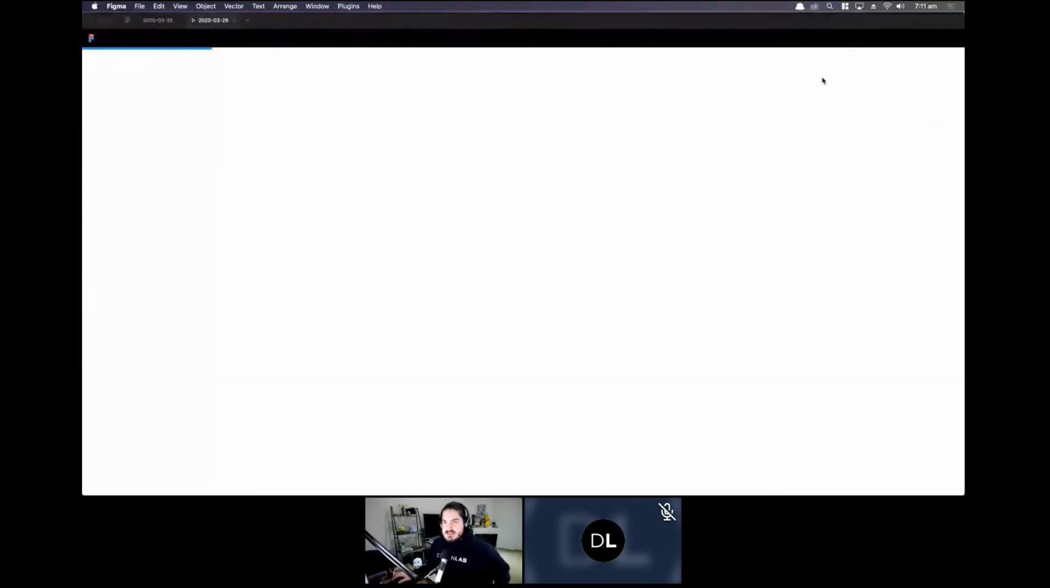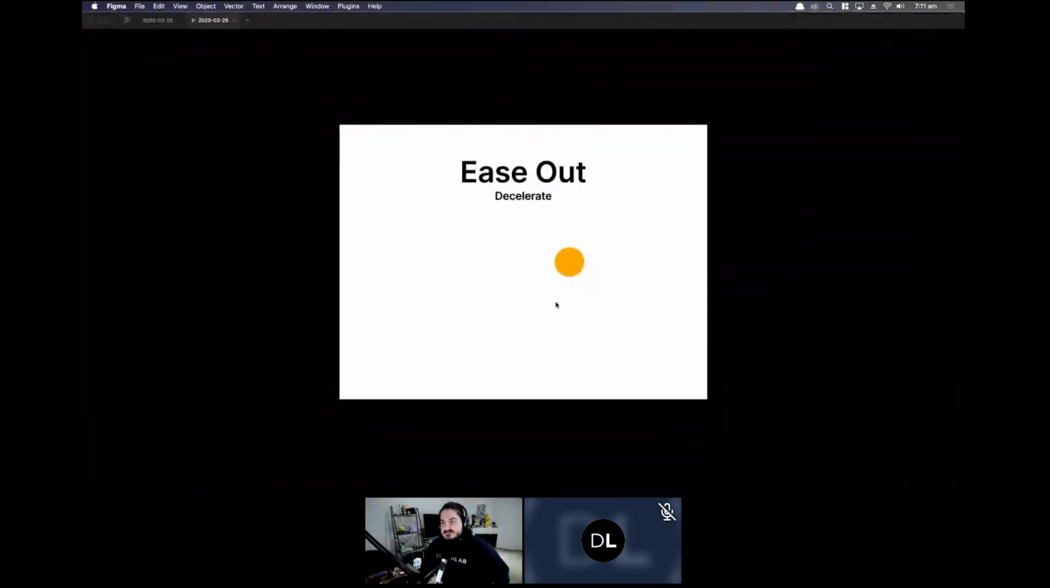The first one is an ease out easing curve. All of the animations I'm about to show you occur over 3 seconds, and they all have different easing curves. The only difference between them is that. In this case, we have an ease out. You can imagine that an ease out is decelerating. Imagine you're in a car and you're simply coming to a stop. You're going as fast as you can, and then you come to a stop.